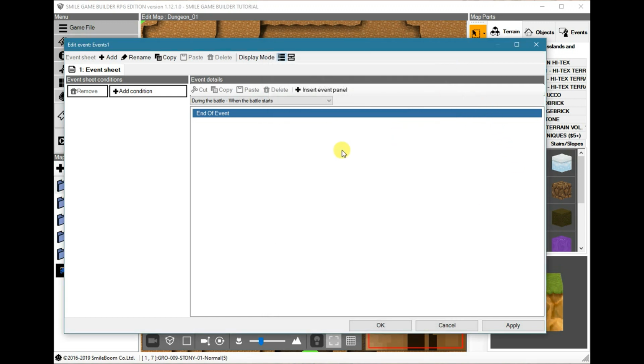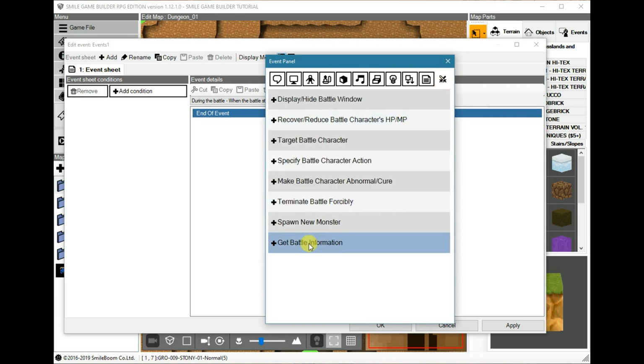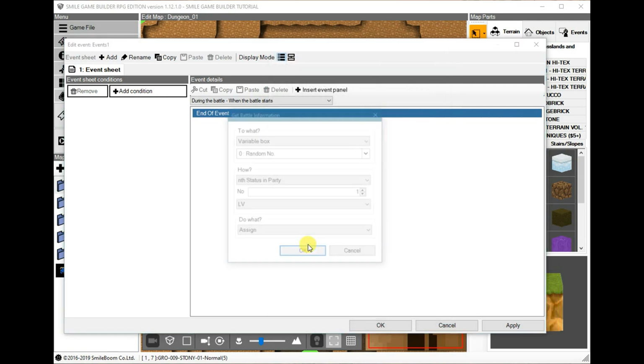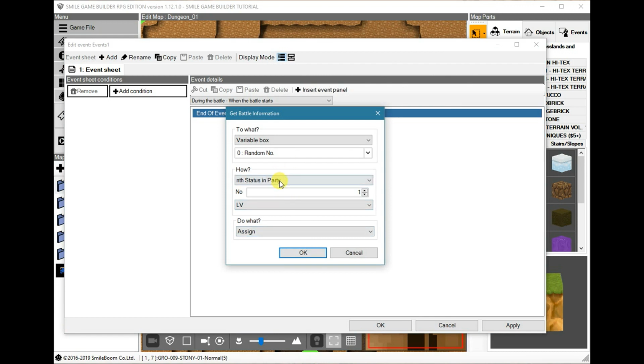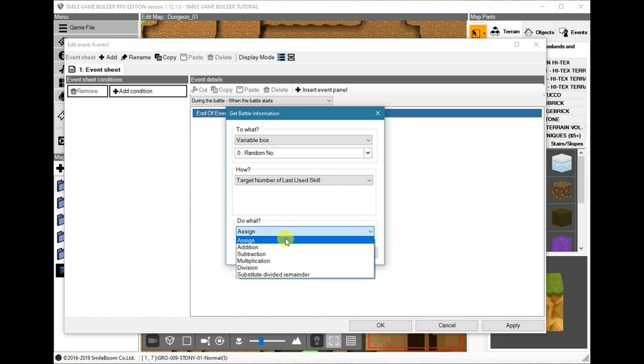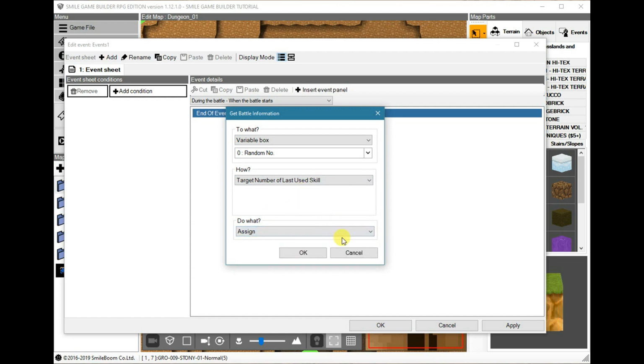And the final one in battles is get battle information, where you can store various stats in variables in the same way you can normal variables. So you have end status in party, end status in monsters, which again refers to the number of the member of the party or in the monsters, the last battle result, and the target number of the last used skill, and then you have the operators as well. Exactly the same as the advanced variable box, but to do with battles.